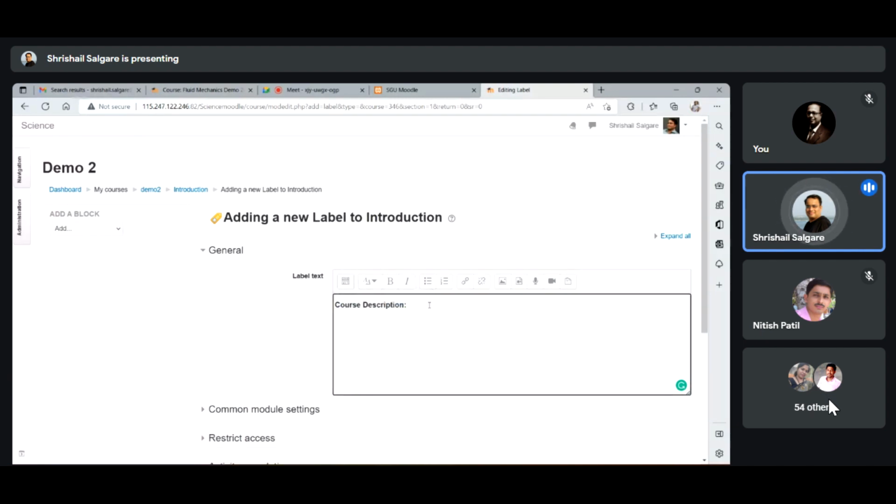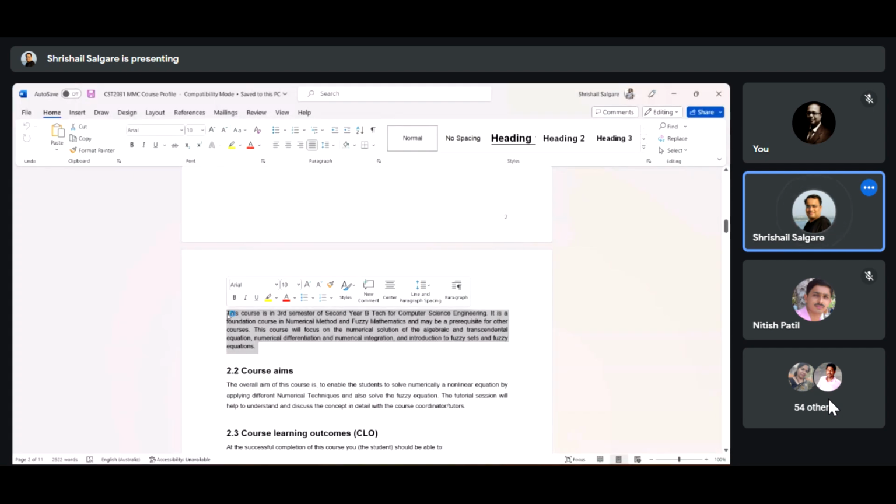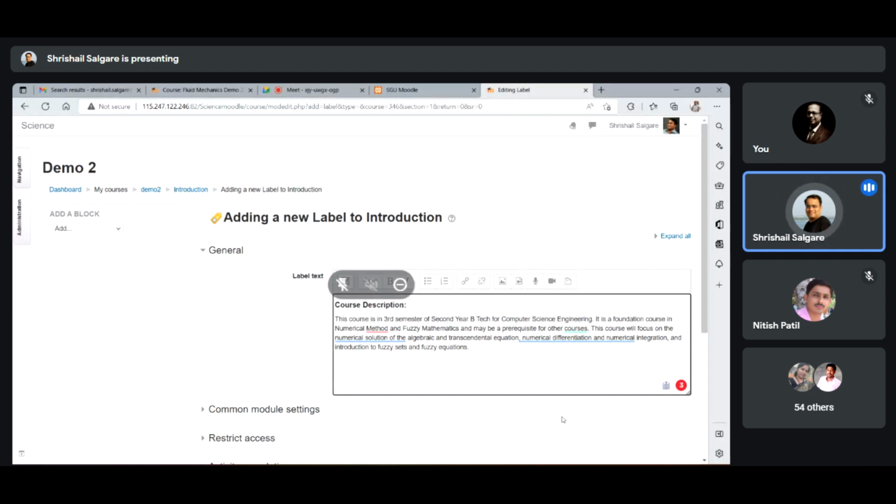Under course description, you can copy the content from your course profile or directly type here. I will copy the content, the course summary, from the course profile. If you want to add anything different, you can continue. So that is the first part, the course description. After that, we have to add the course profile. I will show the sample also.